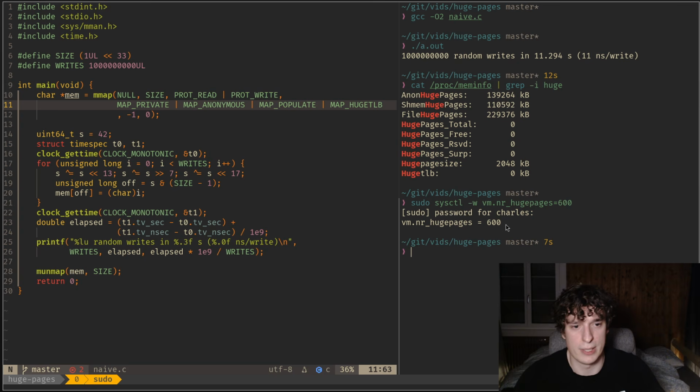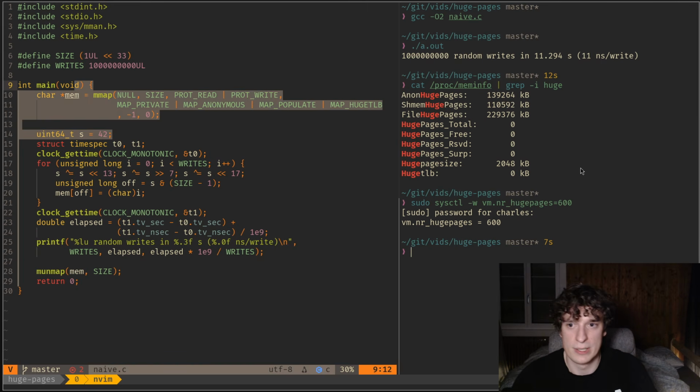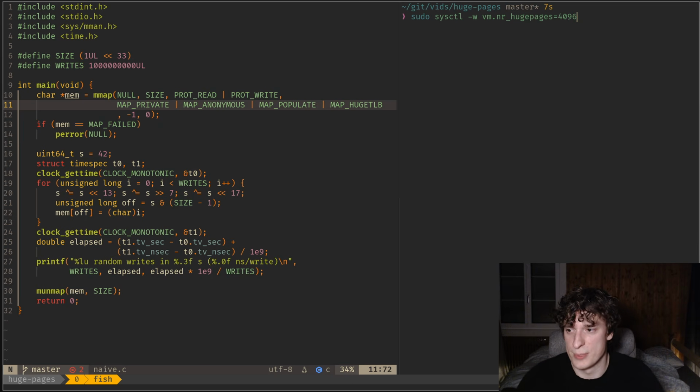This is how I allocated 600 huge pages that are 2 megabytes in size. And so now this should work. If I recompile my thing and rerun it... Okay, I just made a small mistake, because in one of my earlier examples I used 1 gig instead of 4 gigs, so I need to allocate more huge pages that are 2 megabytes in size. So this is how you do it.